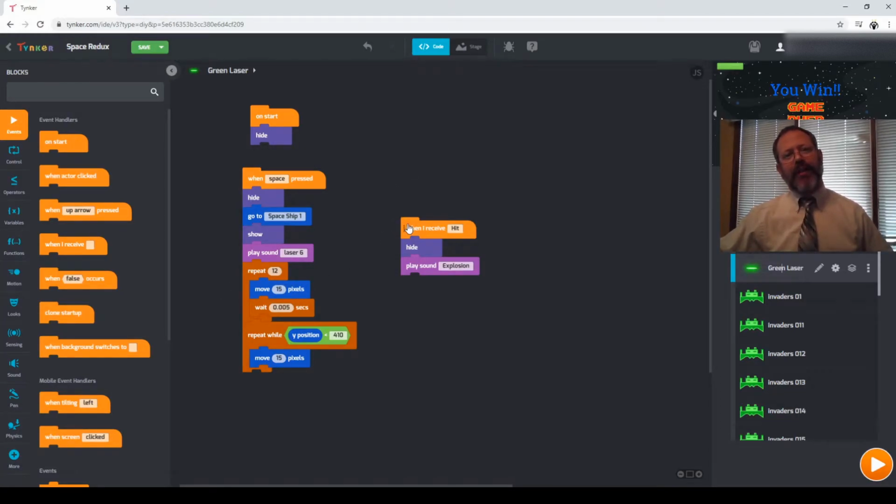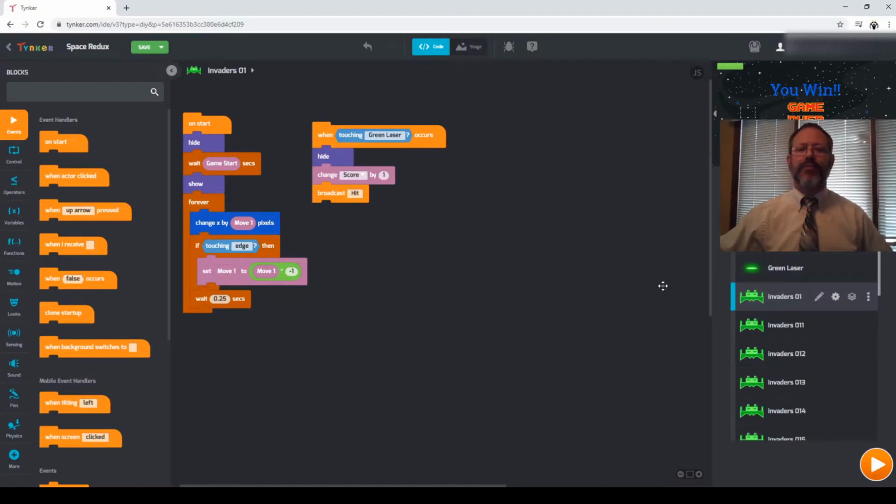Now we'll see the hit command later. When it receives the hit command, it then hides and plays the explosion sound. Now I have two groups of ships. This is the bottom row, I believe. And again, at the beginning of the game, it hides. It waits until the beginning game seconds are done and then shows.